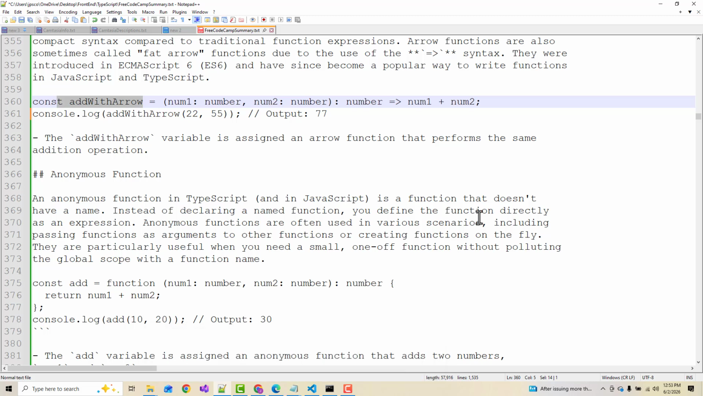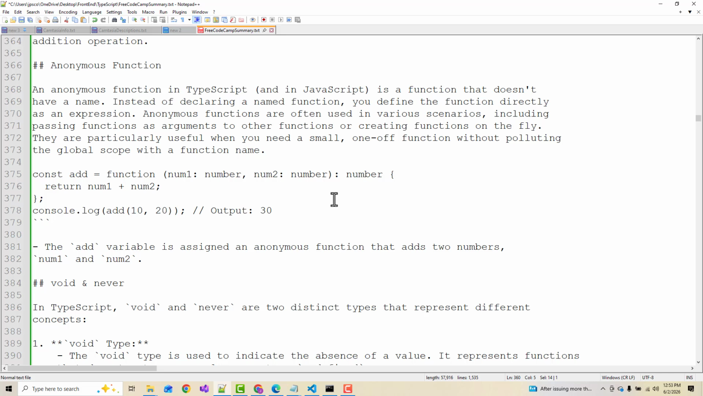All right. You can run an anonymous function. An anonymous function is basically an unnamed function. Rather than declaring a named function, you define the function directly as an expression. And that's what we're doing here. So again, let's run it again. We'll put in here, I don't know, 11 and 100. And the output should be 111.